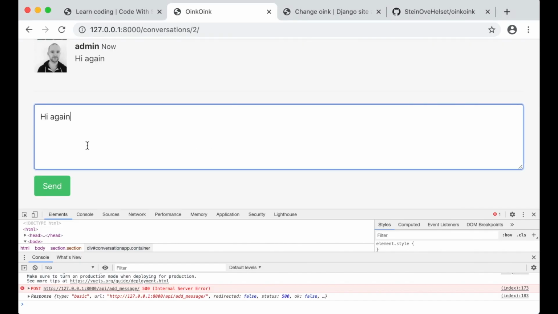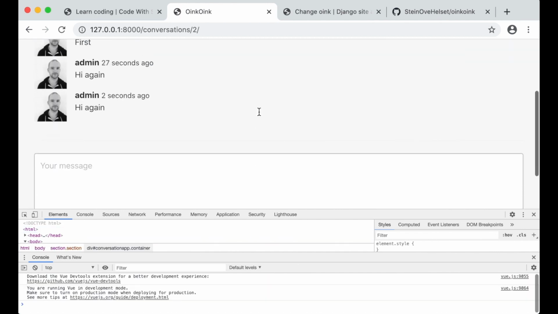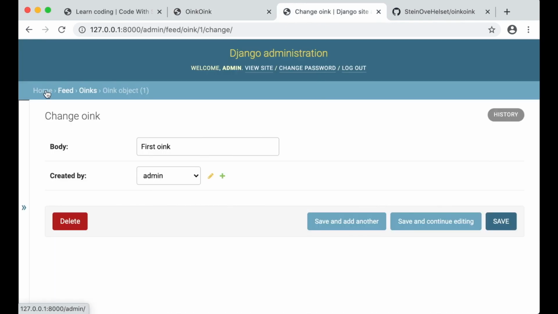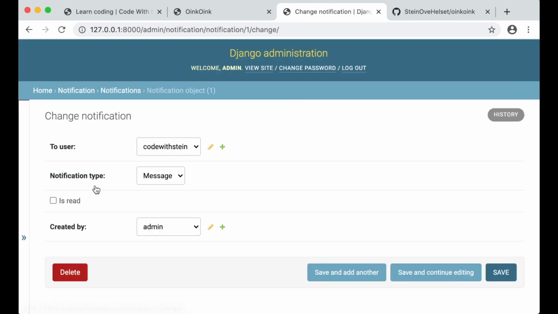Hi again. Okay, so now it was added. It's perfect. If I go to the admin interface now, I can see in here that there is one notification to codewithstein. It's a type message. It's not read yet, and it's created by me, which is admin.